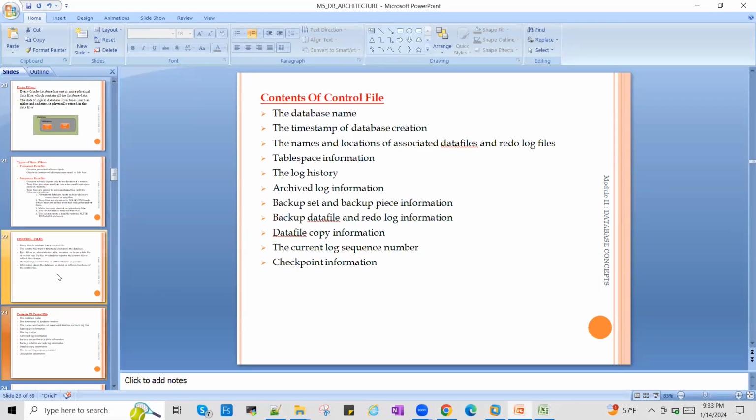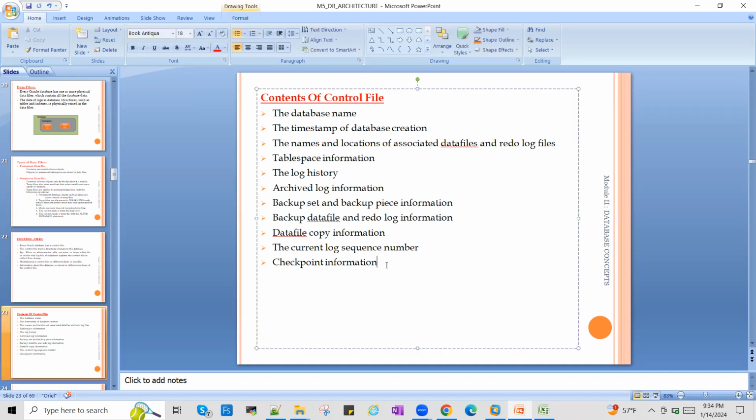What are the contents of the control file? We have the database name, the timestamp when the database was created, and the names and locations of data files. Where are the data files? Where are the redo log files? How many tablespaces are there? How many redo logs are there? What archive log information? We'll come to archive log later. It's a little bit confusing concept. How many backups are there? How many backups of a data file, how many backups of a redo log file, how many data file copies are there? All that information is dumped into the control file. Once we come to the control file chapter, we'll go through everything in detail.